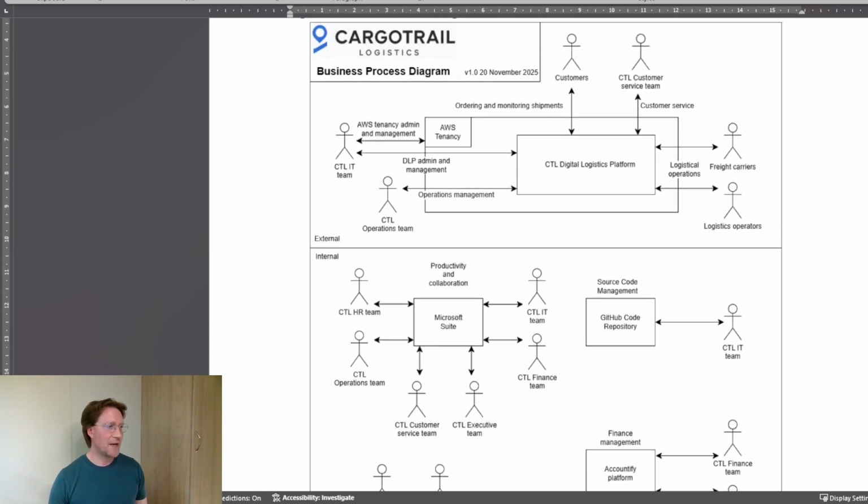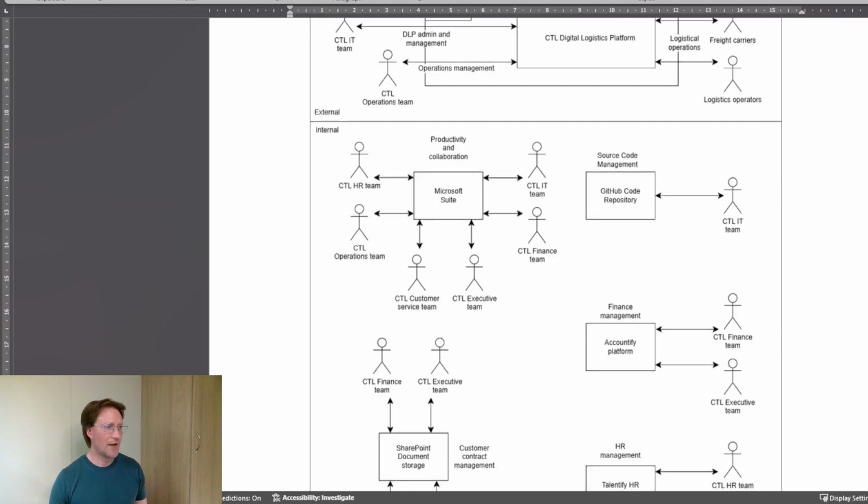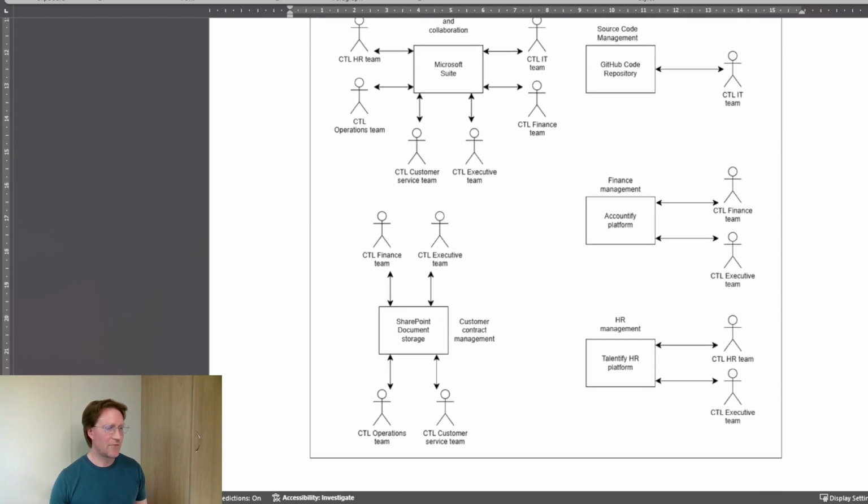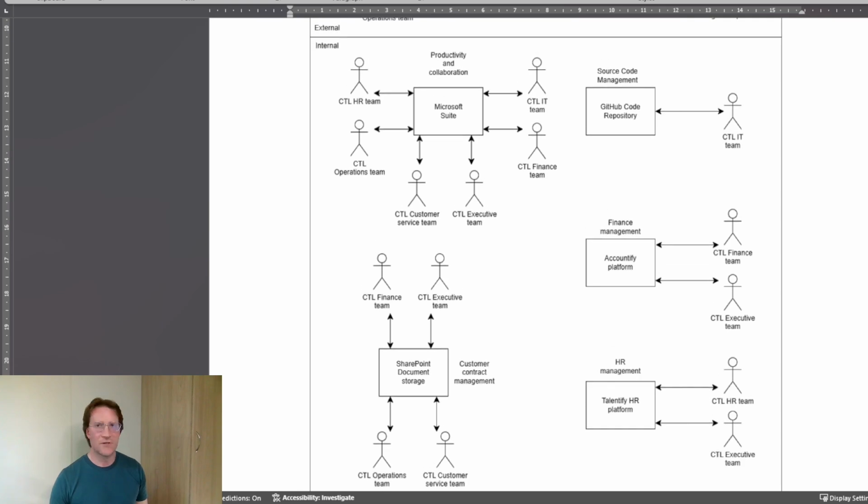We split this into external and internal because here we have the core feature of the Cargo Trail Logistics company, their digital logistics platform. We have internal groups interacting with it, but we've also got the external groups. We've got customers, freight carriers, logistics operators, and then some of the internal teams. We've then got these various tools and platforms internally for different teams to be able to do their job.